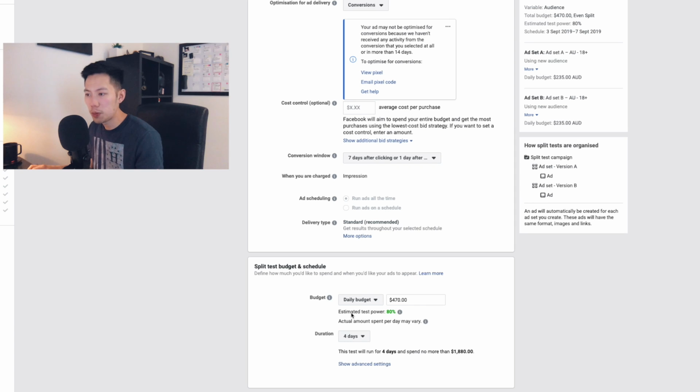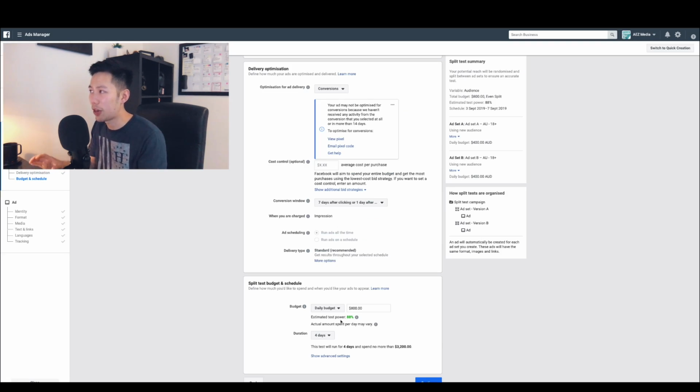Now, Facebook gives you this estimated test power. So essentially, if you increase the budget, let's say to $800, the estimated test power will also increase. Now, take this with a grain of salt. This is essentially Facebook trying to push you to spend more money on the platform. I found that an estimated test power of even 60% is totally fine anyway. So again, play around with this and play around with the money that you do have to test.